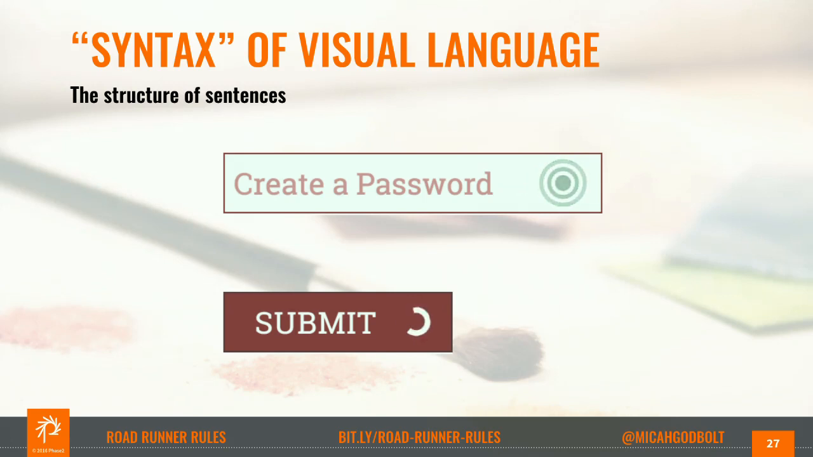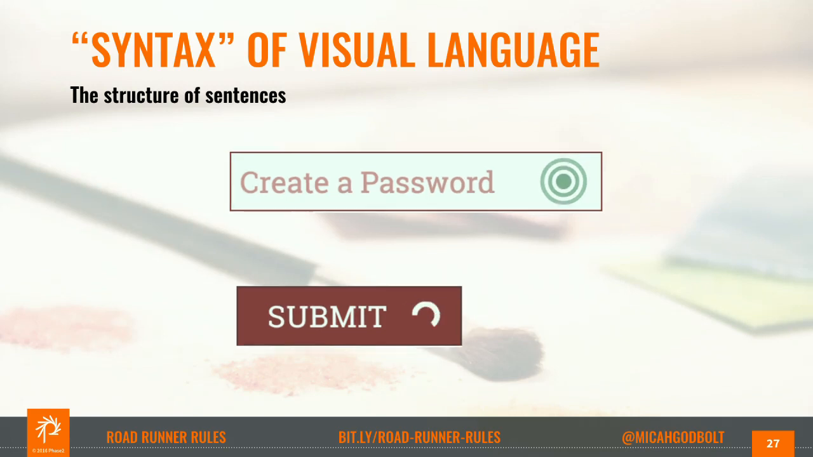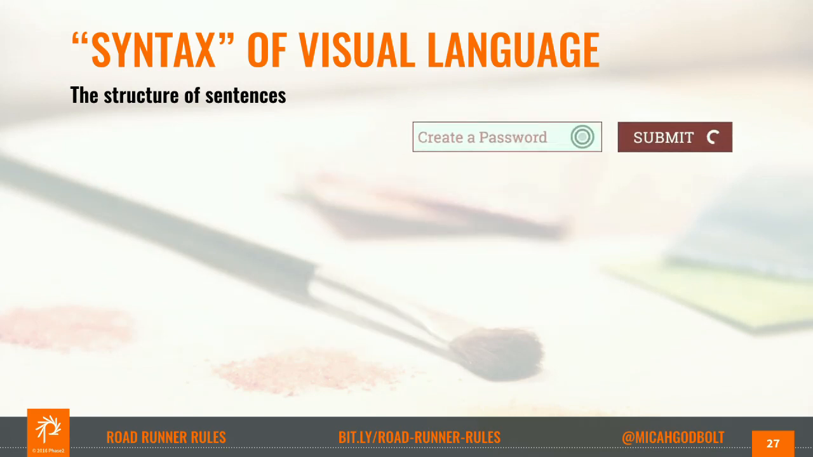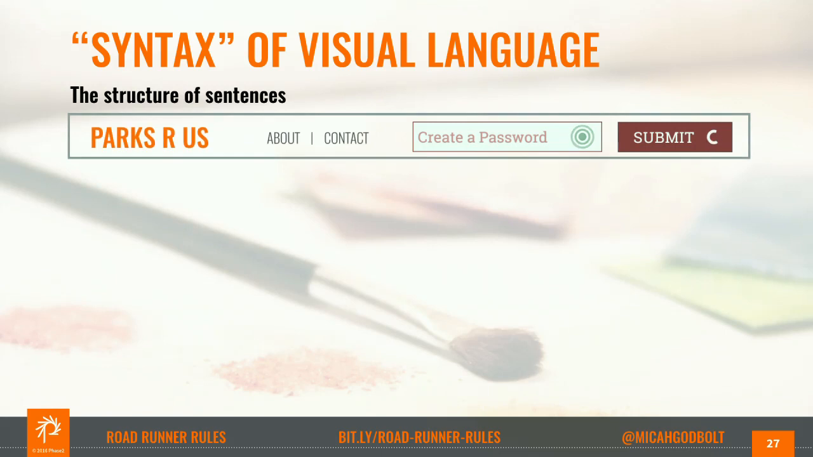We've got currently a verb and a noun on our page. Let's go ahead and put those into an actual sentence. Something that tells the user, hey, here's a place to enter content, and here's a place to submit that content. But there's more context to that than just a sentence. We've got an entire paragraph that makes up this context. So our syntax says that these inputs and these buttons go in a larger context of a header that has additional navigation as well as logos. And this is our syntax of how these things are placed together.